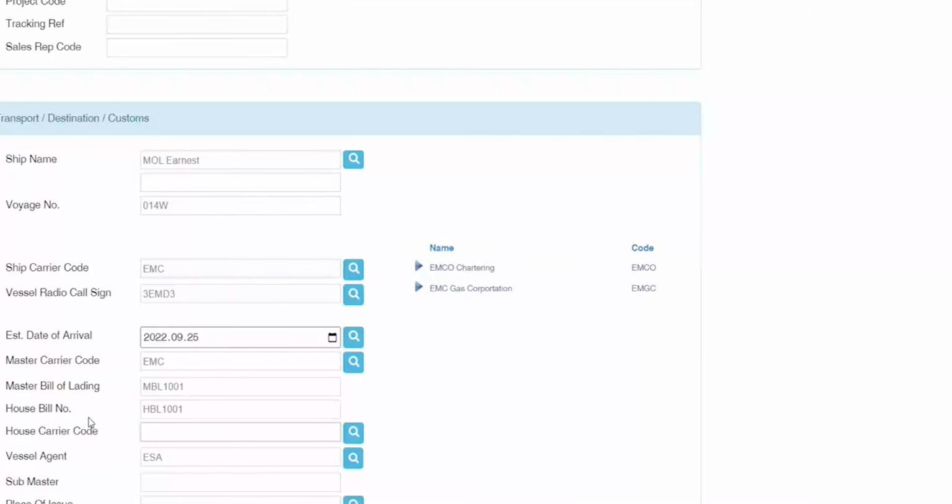If you don't have a house carrier code, but you need the house bill number to print on the declaration as well, I do find a lot of companies cheat in our system by leaving the house bill number blank, and then they just populate the house bill number in the house carrier code. In a sense, that works. I don't know why people do it that way, but it's just to get the printout.